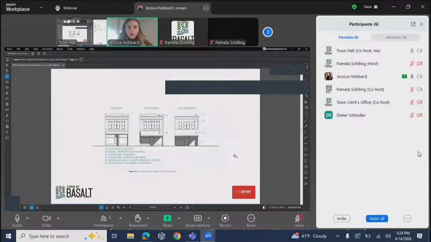And then I just wanted to show one more example of how we're thinking about what's acceptable and what's not permitted. You can see here the original building, and now the alteration, where an appropriate awning has been added. But in the not permitted diagram, that awning is slightly too large and it's covering the brick recess or the brick sign panel. And similarly, the original cornice was kept in the acceptable version, but removing the cornice is not permitted. So again, small details that are acceptable and non-acceptable.